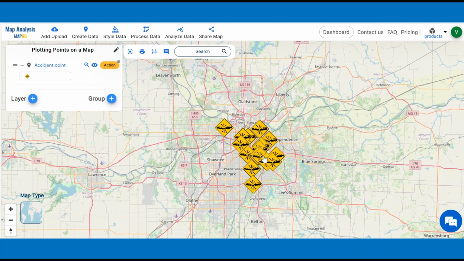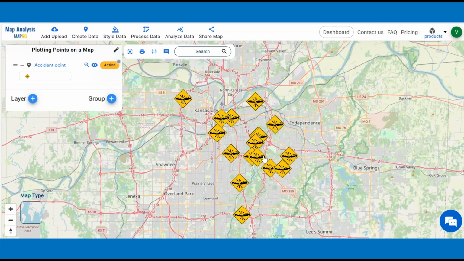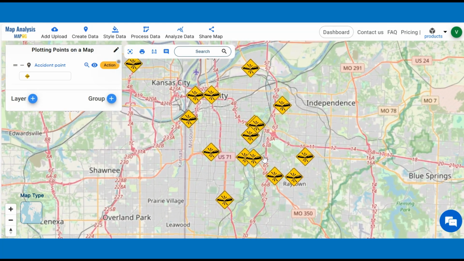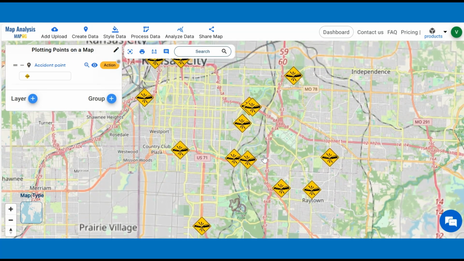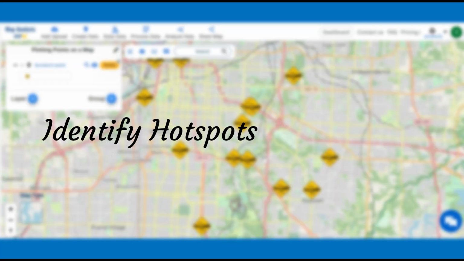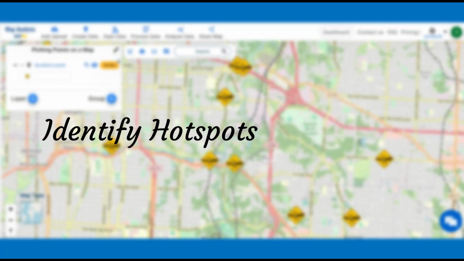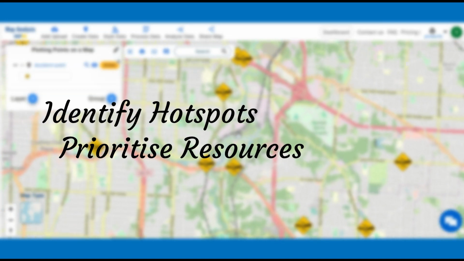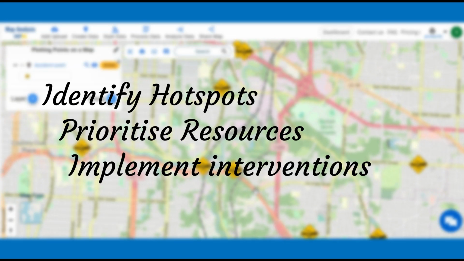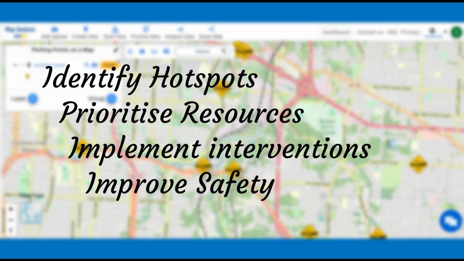Now, we have successfully created a map showing the recent accident locations of the area. By plotting accident data, we can identify hotspots where incidents frequently occur. This allows us to prioritize resources and implement targeted interventions to improve safety in those areas.